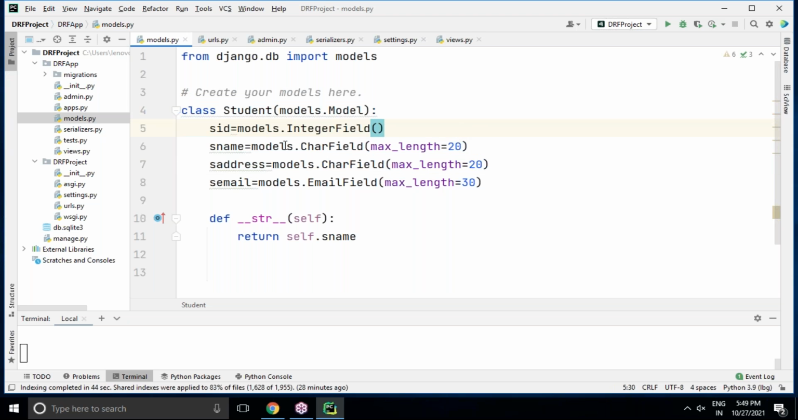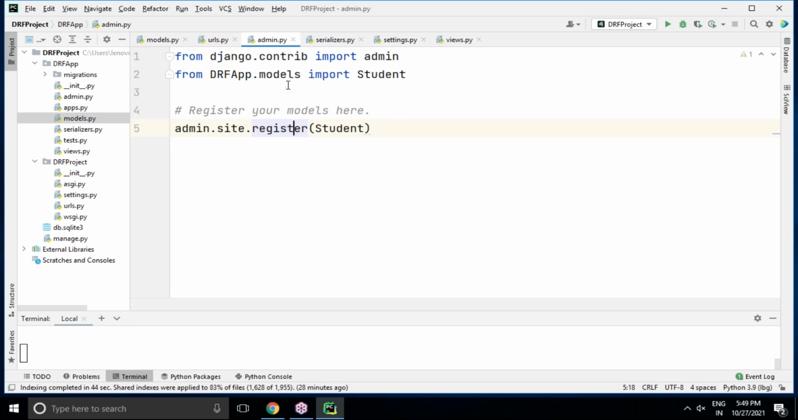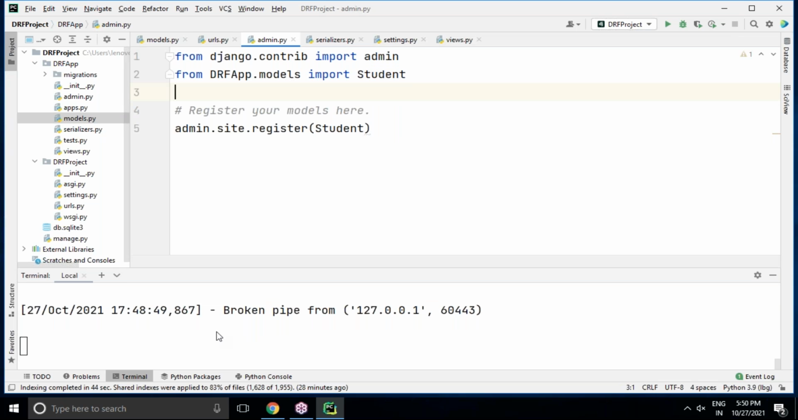And the next I have make migrations. Sorry, I have registered this model into admin.py to see all the details in the admin panel. And I worked with makemigrations and migrate. Yes, compulsory. Then only your table will be created with a name called student.